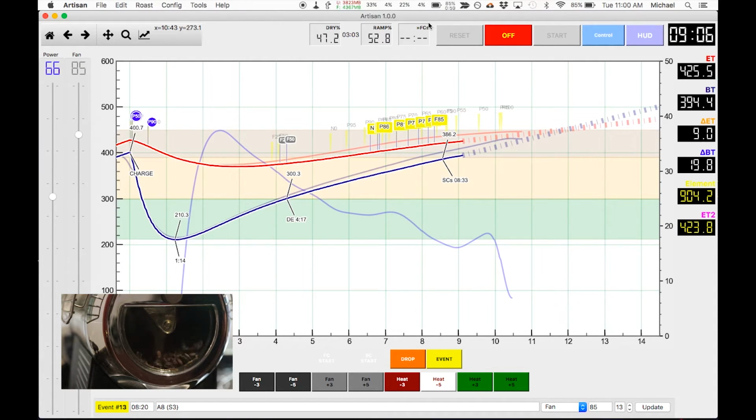I'm not sure why I'm not getting my first crack percentage up here. Oh, because I hit second crack instead of first crack. Well, that sucks. I have to see if I can go in and change that after the fact.